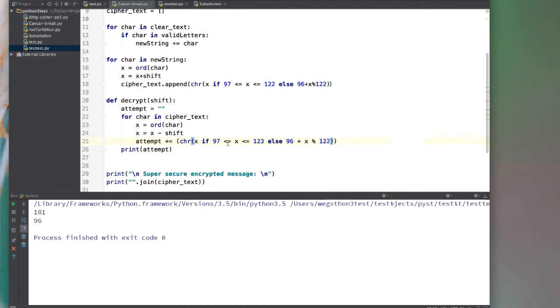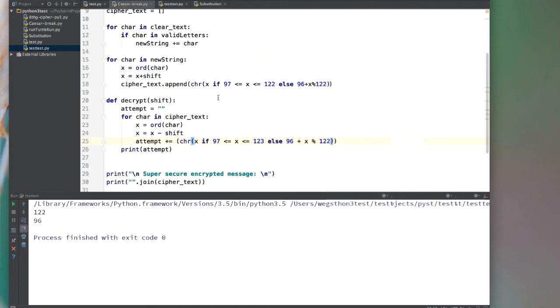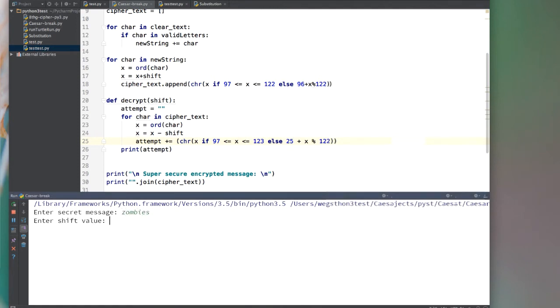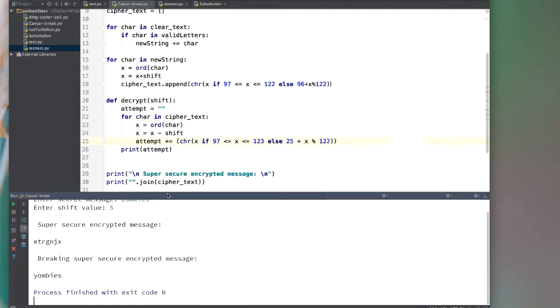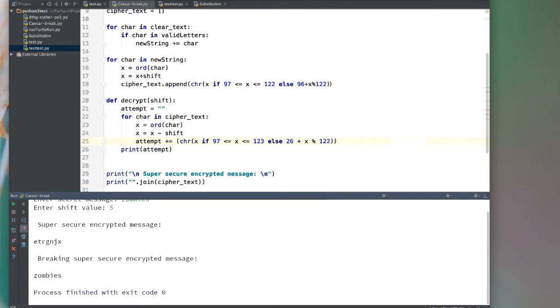If it's below 96, what is Z? Run this. 122. So let's do else 122. So 147. Wait. Oh my god. Okay. This just needs to be 26 because that's 26 letters plus whatever X is, modulo 122. Oh man, that's not that hard. Okay.